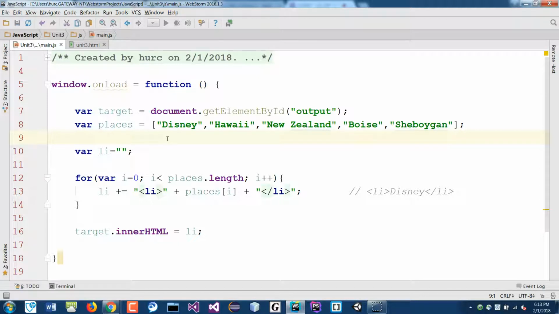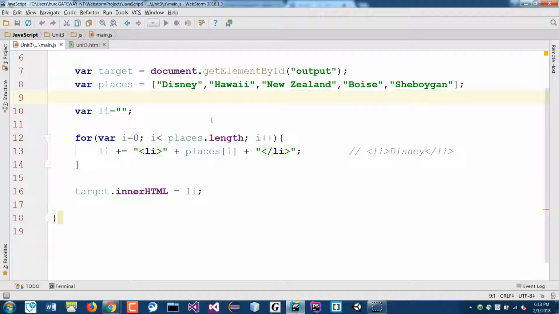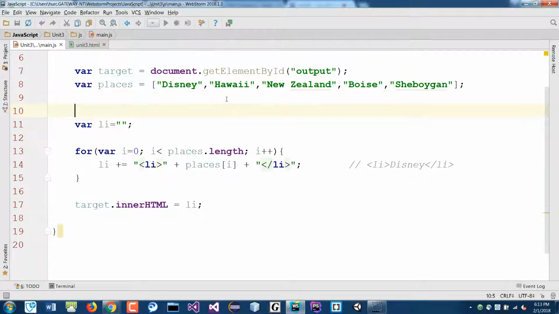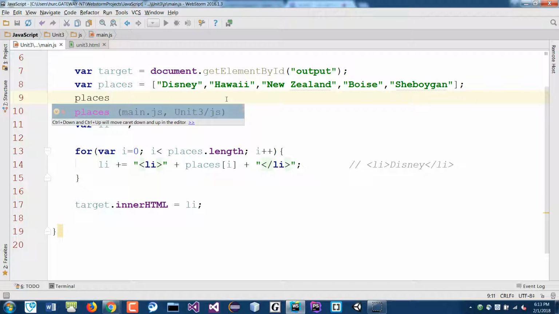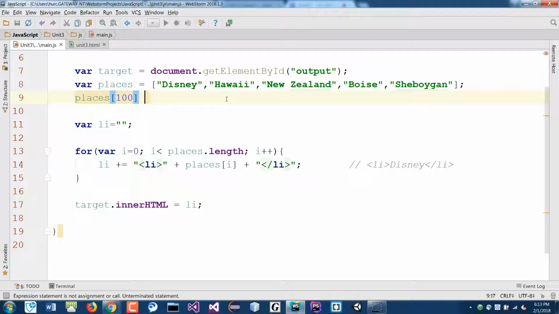So notice that we have the array of 5 here. If I want to suddenly say, let's just say right down here, if I do this, places of the 100th place, I'll put here, I don't know, Mars, I guess. I'm sure somebody wants to go to Mars too. So I have 1, 2, 3, 4, 5, and then suddenly I have Mars here. Okay. What do you think is going to happen? Will it break?